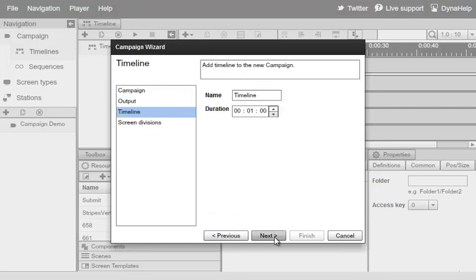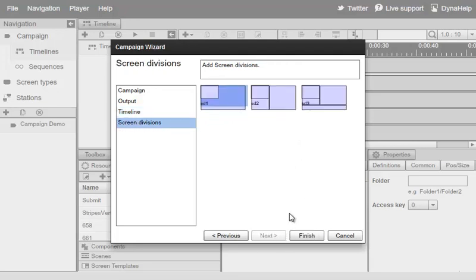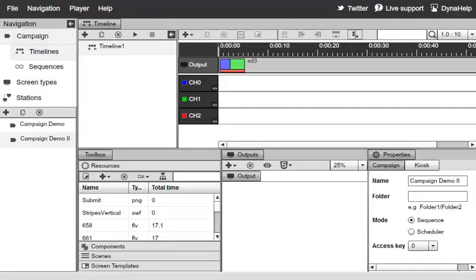Click on next, and we'll go ahead and start with a single timeline called timeline 1 and have it run for 1 minute, and click on next. And now we'll select the default screen division, so we'll go ahead and select this one over here and click on finish. So as you can see, we have our campaign demo 2 over here to the left. There were 3 channels that were already created for us, and they were assigned automatically to the screen divisions.